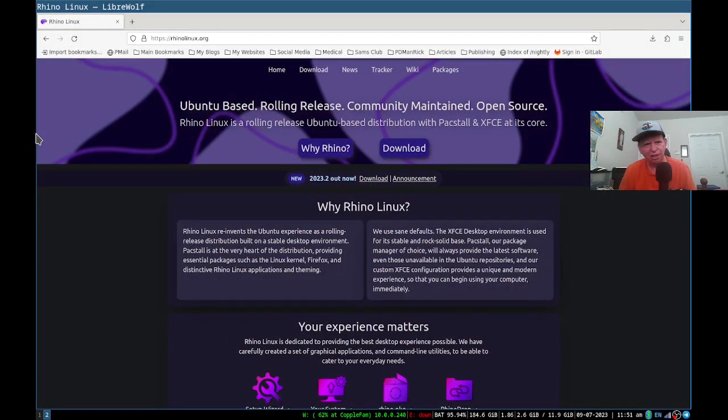Now you should see the website for Rhino Linux, simply rhinolinux.org. Rhino Linux is a rolling release Ubuntu-based distribution with Pacstall and XFCE at its core. We're getting into more of that later on. Anyway, there's a download link for it. You can read all this other stuff on here, and you download it here or here, one of your places.